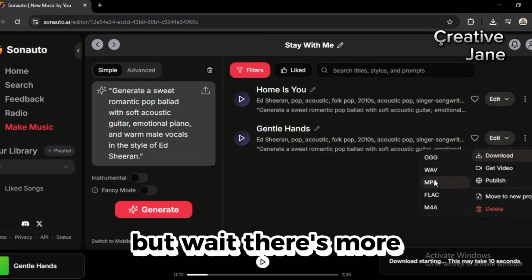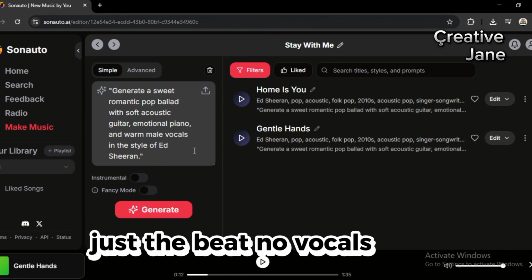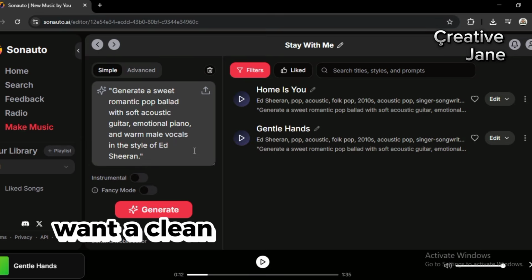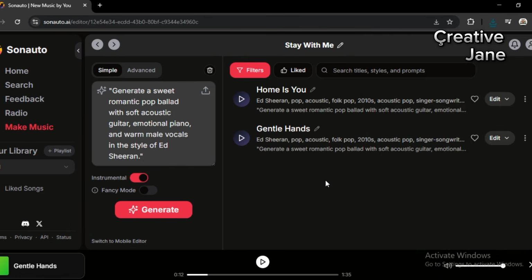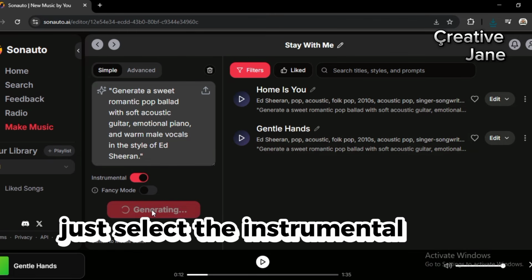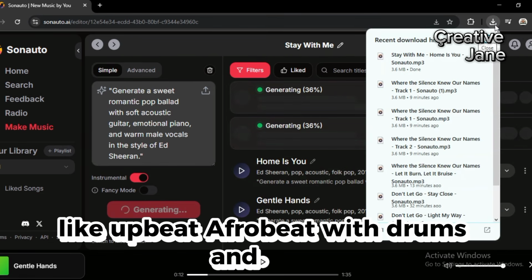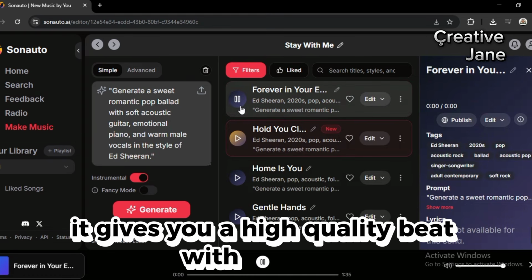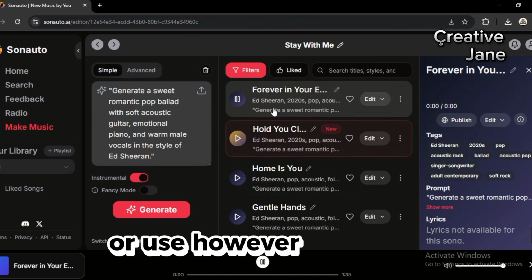But wait, there's more. Another amazing feature this tool offers is the ability to create just the beat, no vocals at all. This is perfect if you're creating YouTube videos and need background music. Want a clean instrumental version to sing over? Or maybe you're making content for TikTok, Reels, or podcasts. Here's how you do it. Just select the instrumental only option. Enter your prompt, like upbeat Afrobeat with drums and bass. Click generate. Boom, it gives you a high-quality beat, with no lyrics, no vocals, just pure sound to add to your background or use however you want.